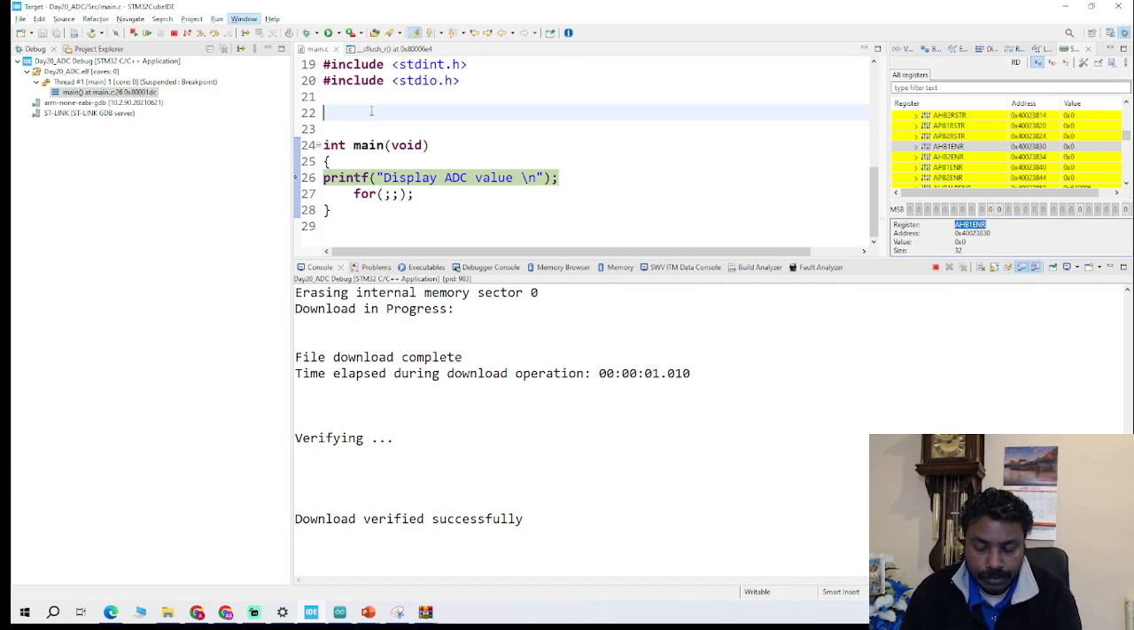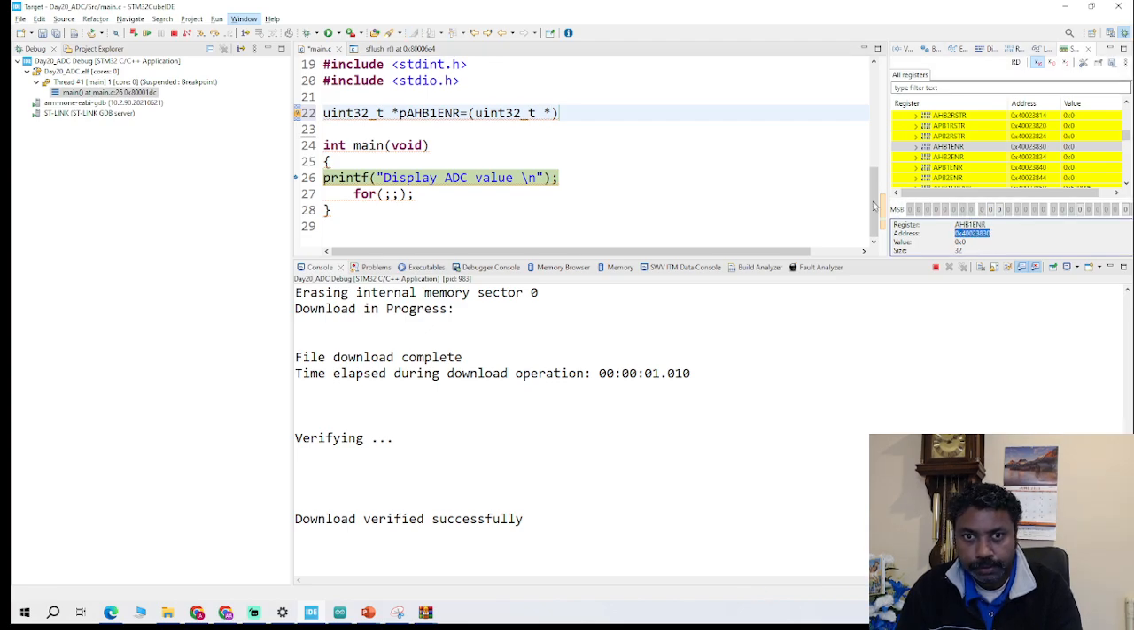So to do that, I'll start here with uint32_t, and declare the pointer variables with p, and the register you copy here. Then typecast this uint32_t, and you have to copy the address as well. So copy that, Control C. Okay, so this is to enable the GPIO port clock.